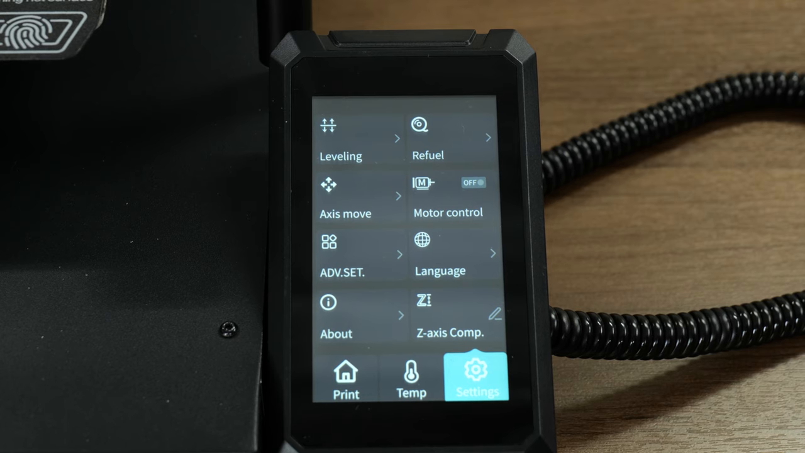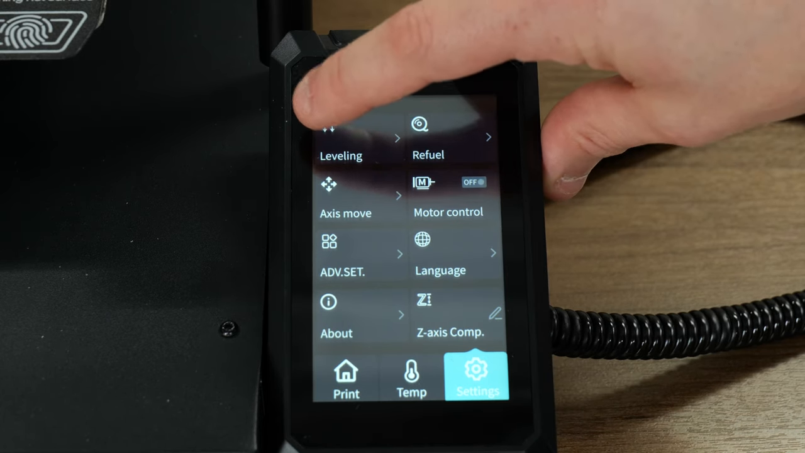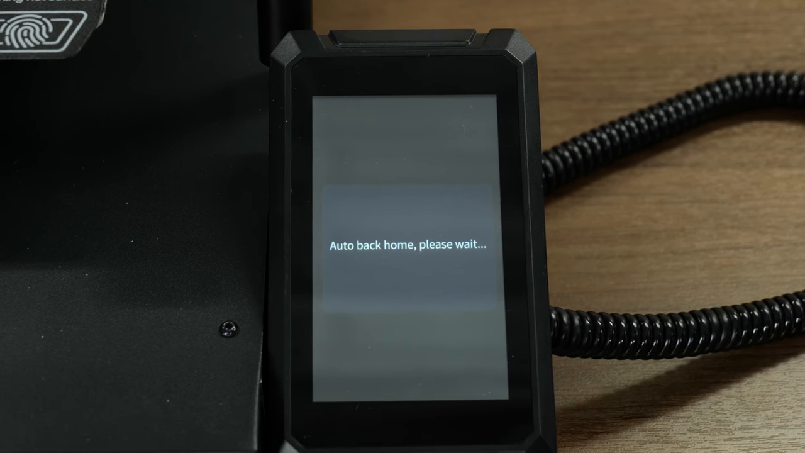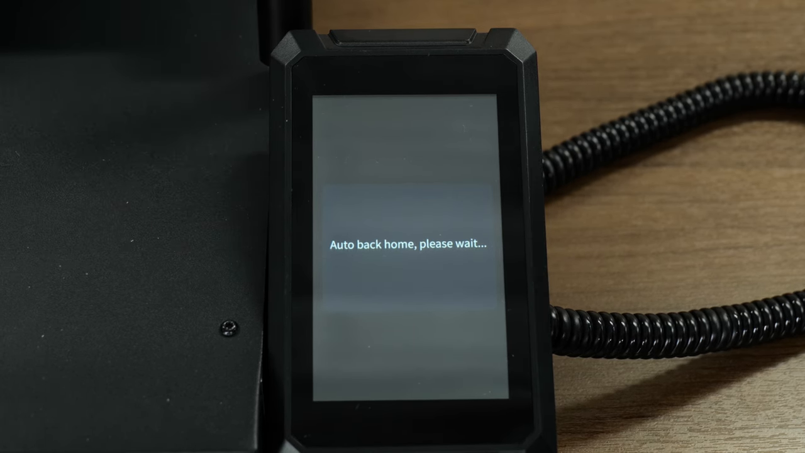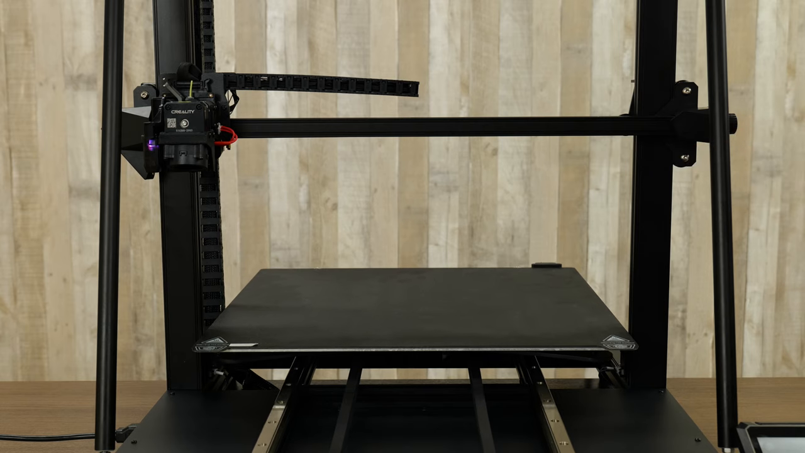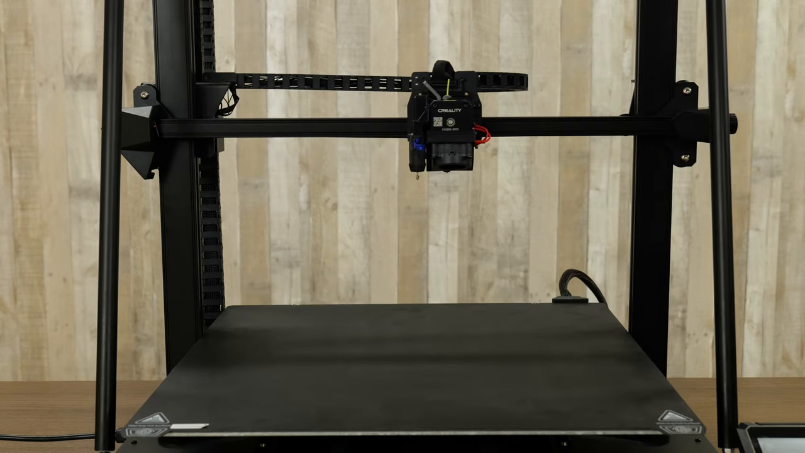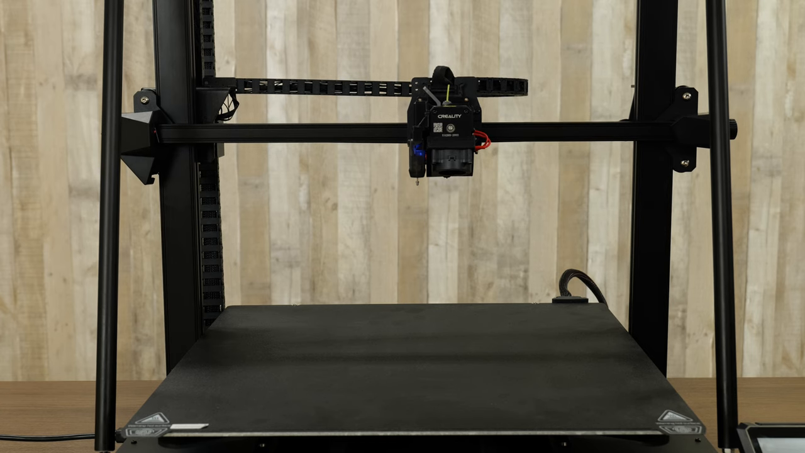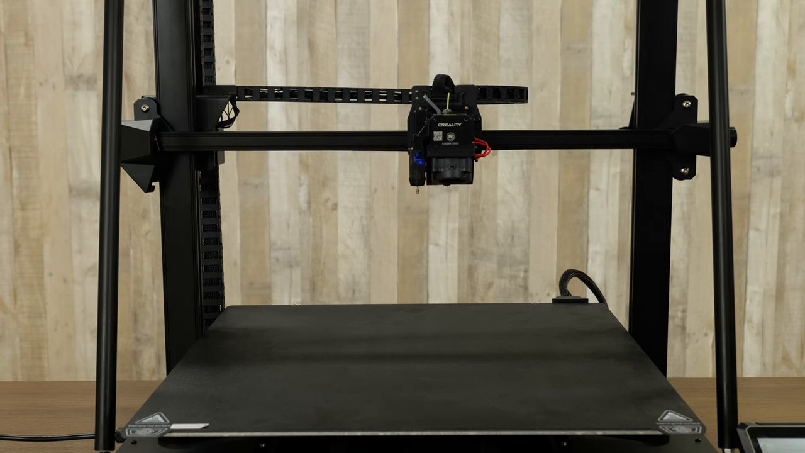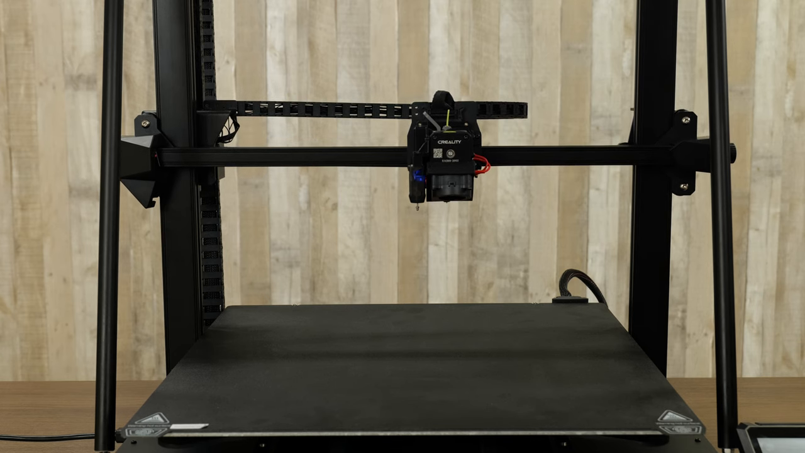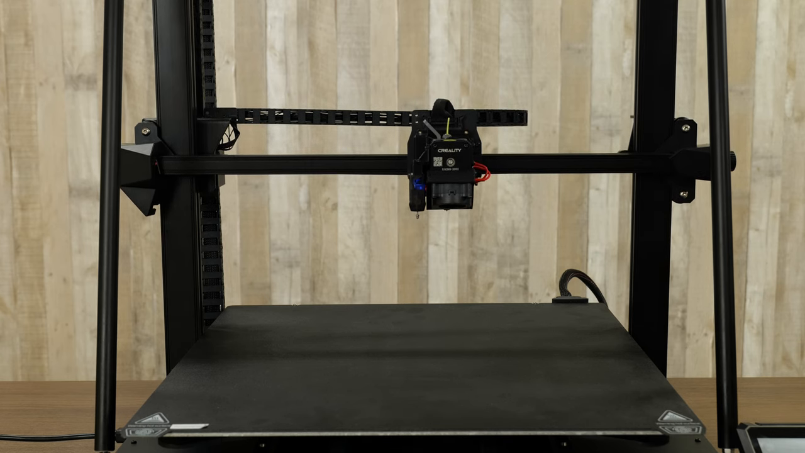If we look around the settings here, so we have leveling. So this is for the bed leveling sequence. It'll home the X, Y, and Z in the center. And then it's going to do the 25 point, so 5x5 grid of probing points and build that topographical mesh of the bed. If you're using Creality's slicer, it automatically does a bed leveling sequence before every print.